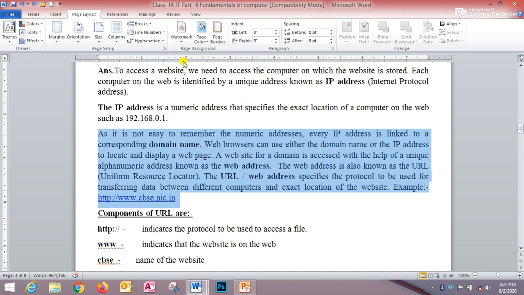Just click onto the Page Layout tab. This one, this is the Page Layout tab, right? And select the text. I have already selected this text, and in the Paragraph group, you have to define the left and right indent. This is the indentation section, indentation option.